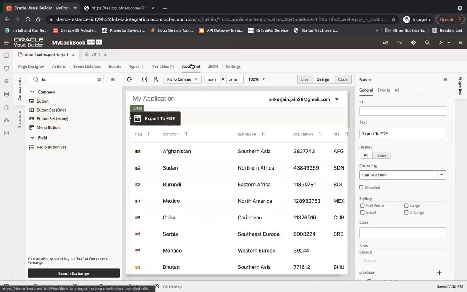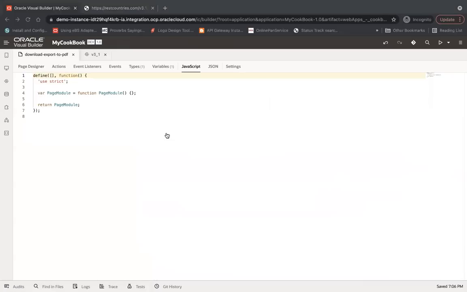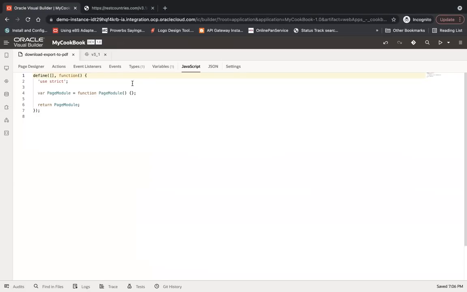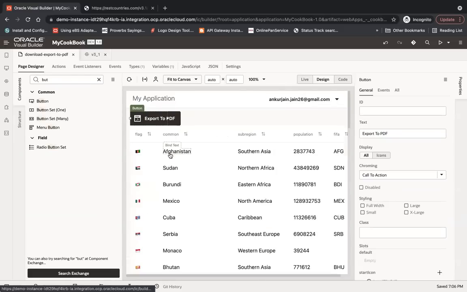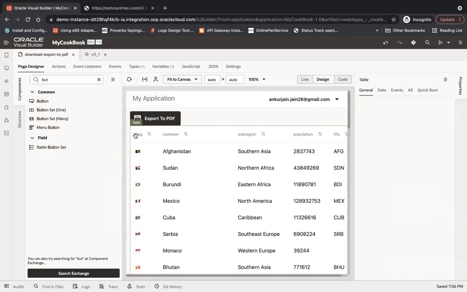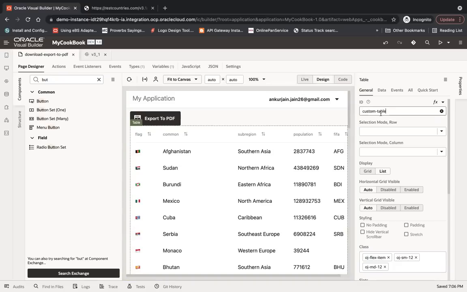I need to write a little JavaScript code for this. Okay, so this is the JavaScript code here. You see the function name is exportToPDF. And here I'm using this ID attribute, custom table. You can copy this and then make sure you select this table and then make an ID of it.